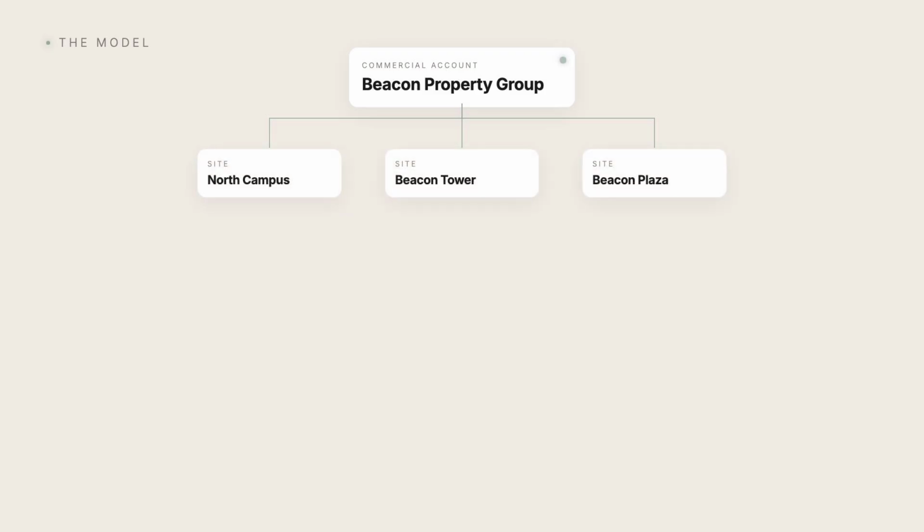So here's the finished model first. At the top, we have the Beacon Property Group. Now imagine this is the big property group. It's the biggest one you can get. That's the commercial account. Under Beacon, we have every property and every service site.